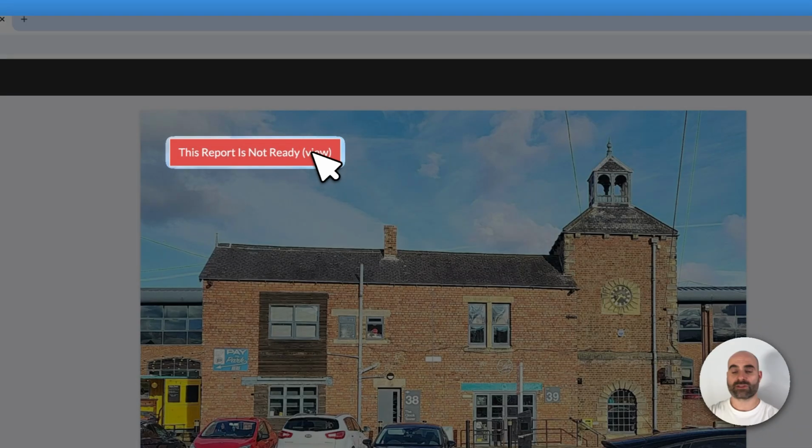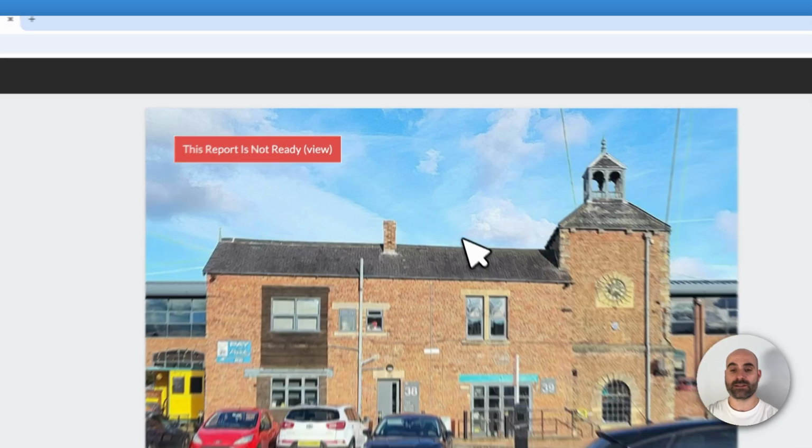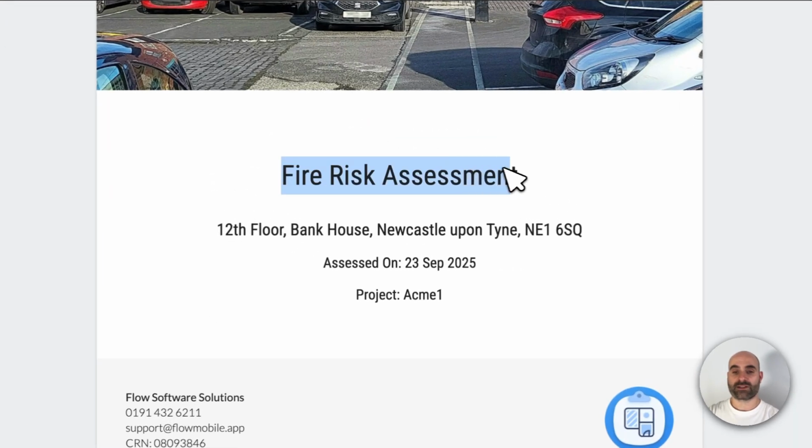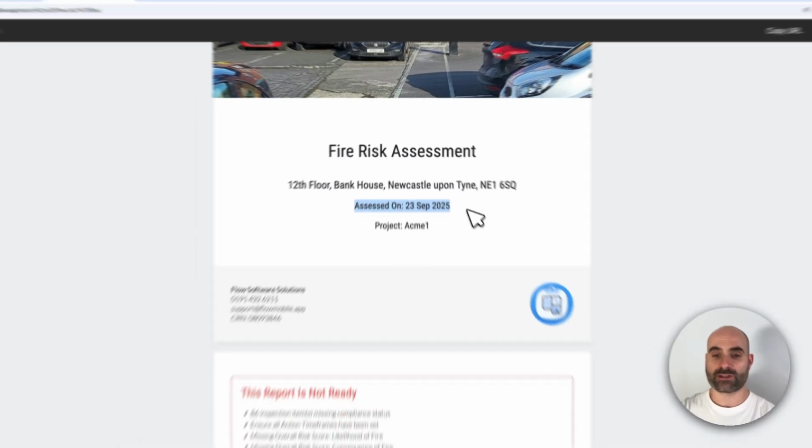First of all, there's obviously some issues. We'll come back to them at the end. Here's that image of the building that we took. It's telling us the type of assessment we did, where it took place, and when it took place too.